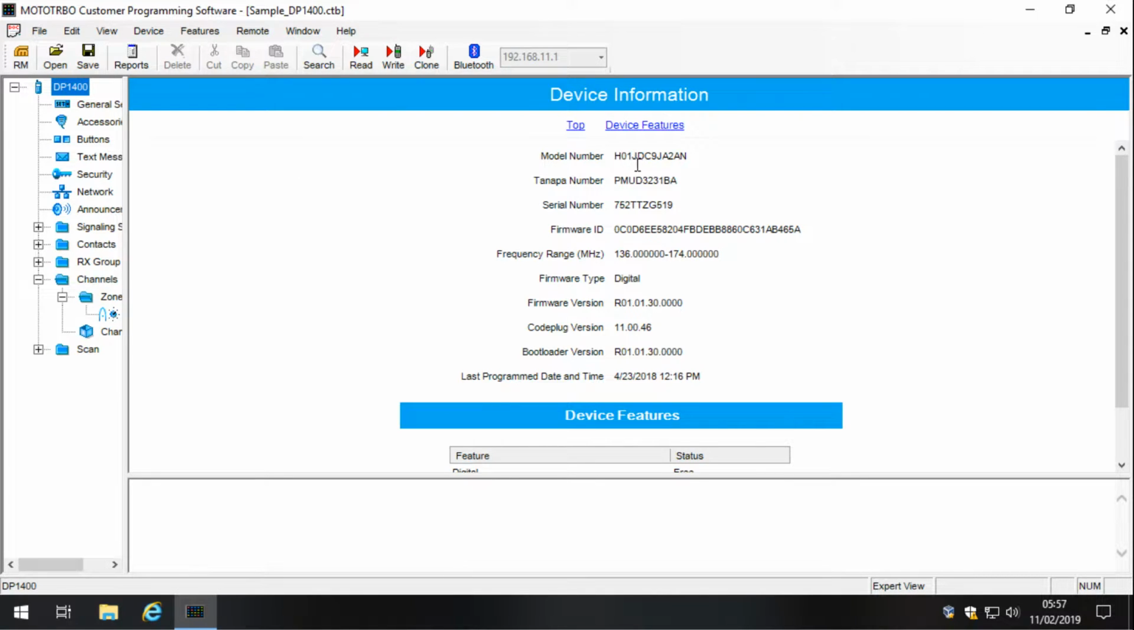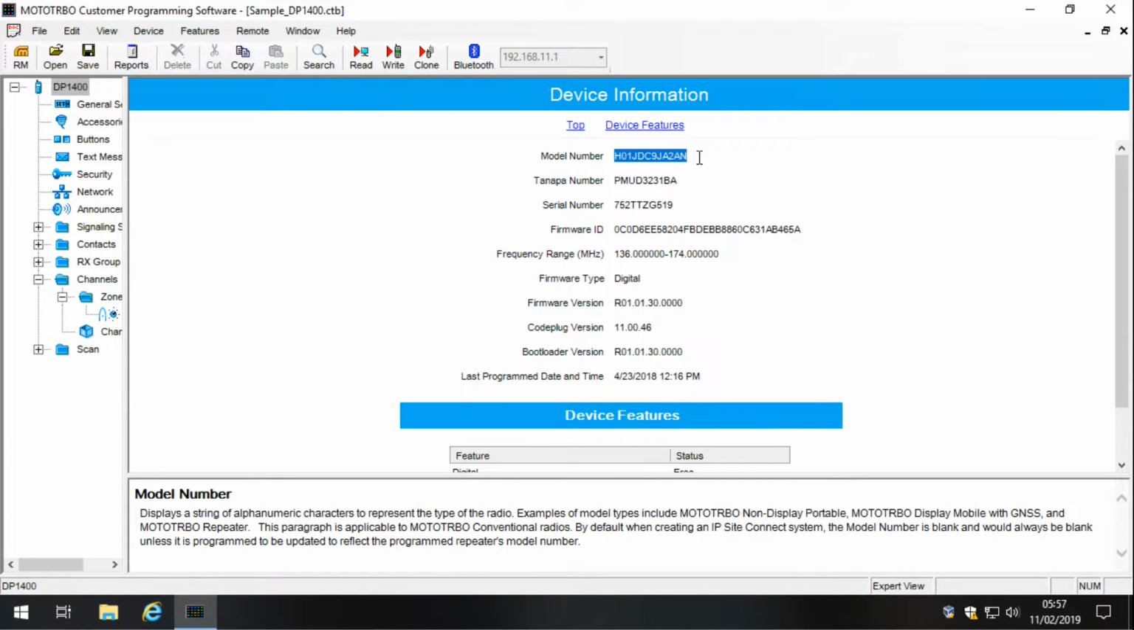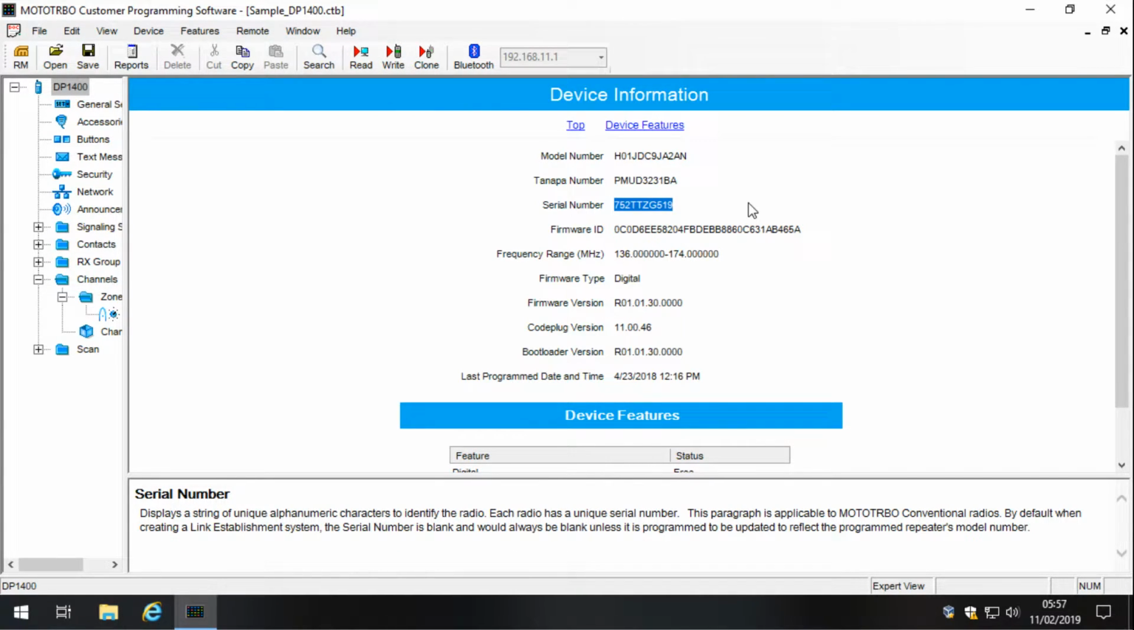In here, you've got two things. You've got a model number that has to match no matter what. As long as that model number matches on the back of every radio, you can load this code plug into that particular radio using clone. However, if the serial number doesn't match, you can't write to that radio.